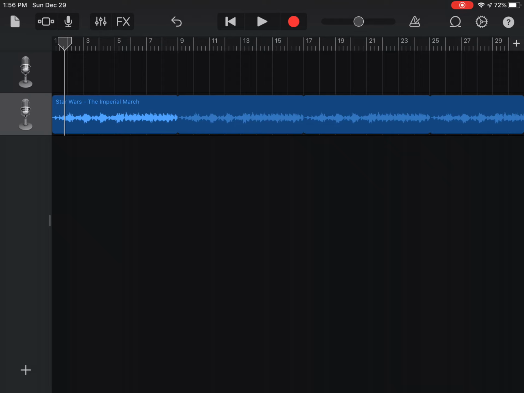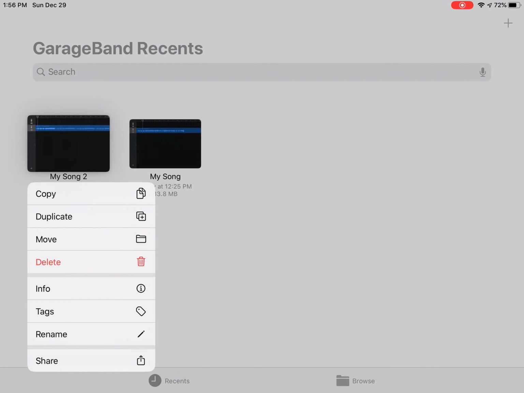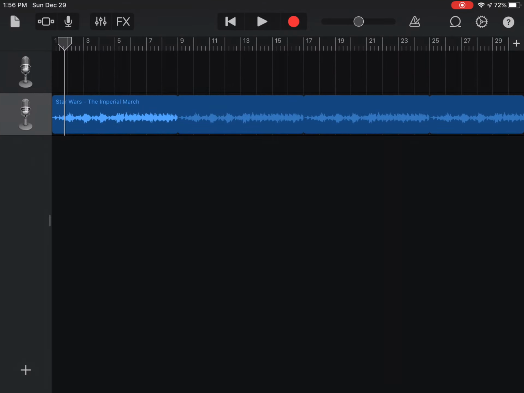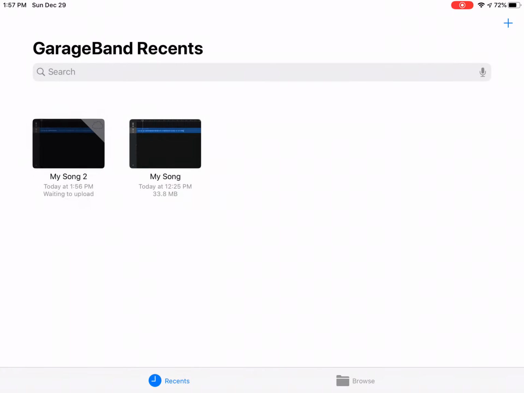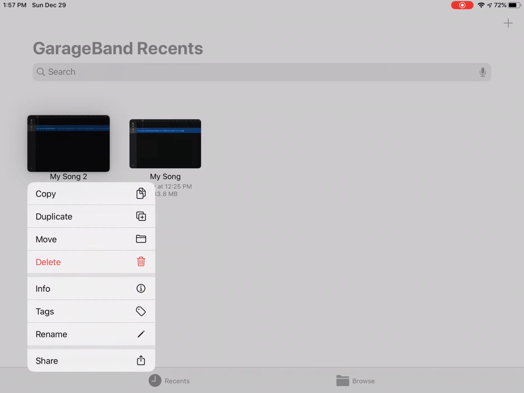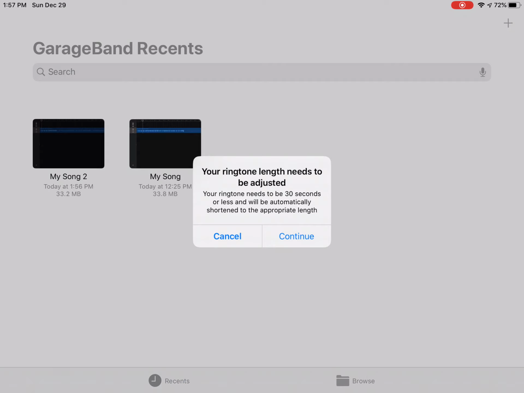But then, click download. It will save it. I already did this, but hold this button, hold on my song. Click download. I already did that. So you want to hold on this. Then click share, ringtone. Then it just needs to be adjusted probably a little bit, so click continue.